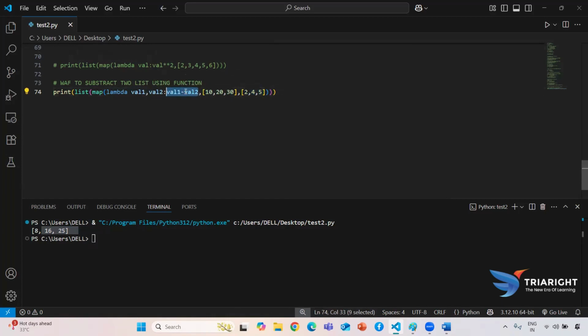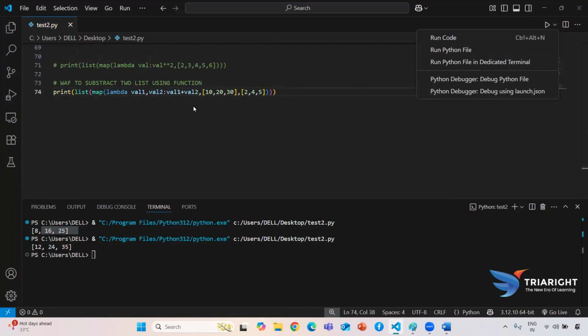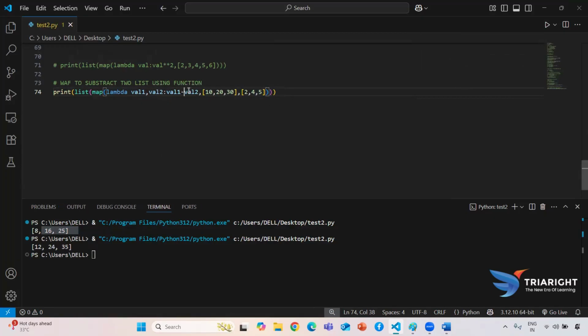In this case my operation is subtract, so I am using value 1 minus value 2. If I try addition also, it is possible. That means 10 plus 2 is 12, 20 plus 4 is 24, 30 plus 5 is 35. So after getting those values, we can perform any operation.